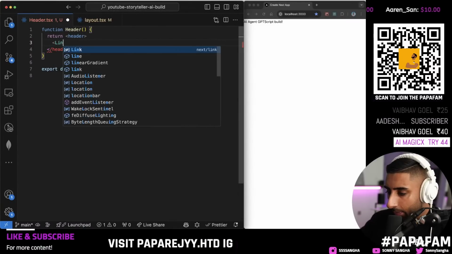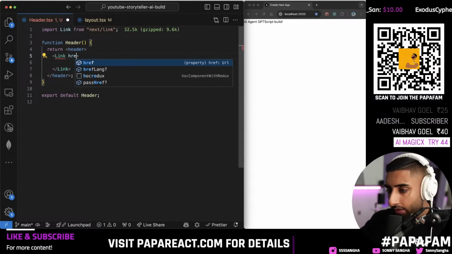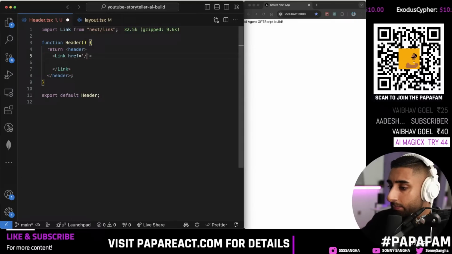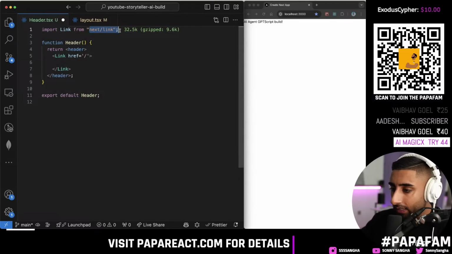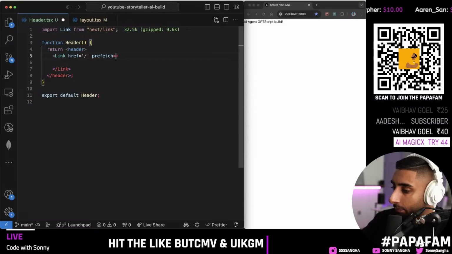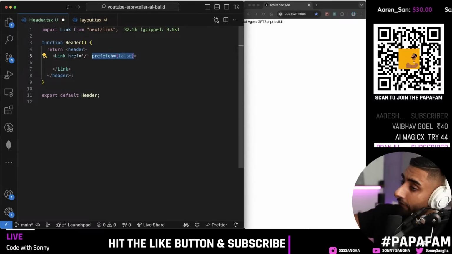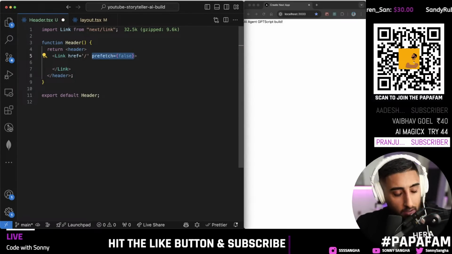So we're going to go ahead and pop in a link tag. So Link, like so. And then we do href. And this is a Next.js link. Now, it's worth mentioning that when you are using Next links, they prefetch the page, right? So that will actually prefetch. So if you don't want to prefetch, you can say prefetch false. That means if the link is present, it will prefetch that page in the future, okay?